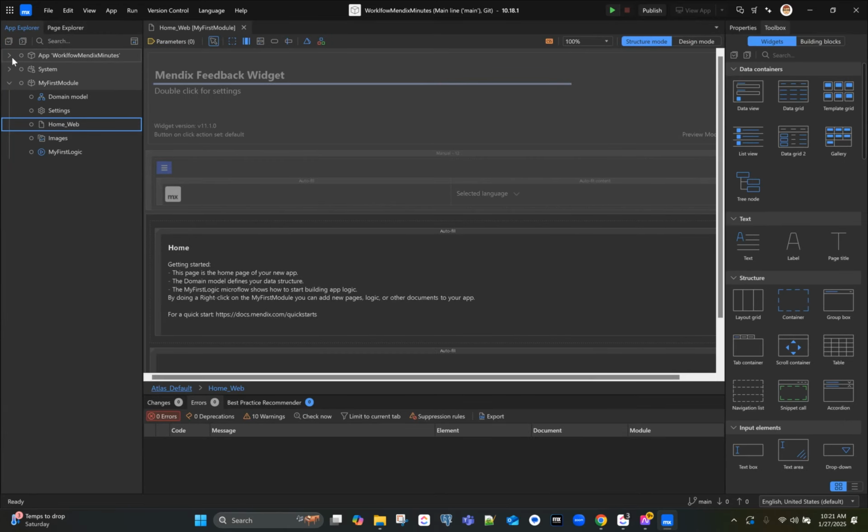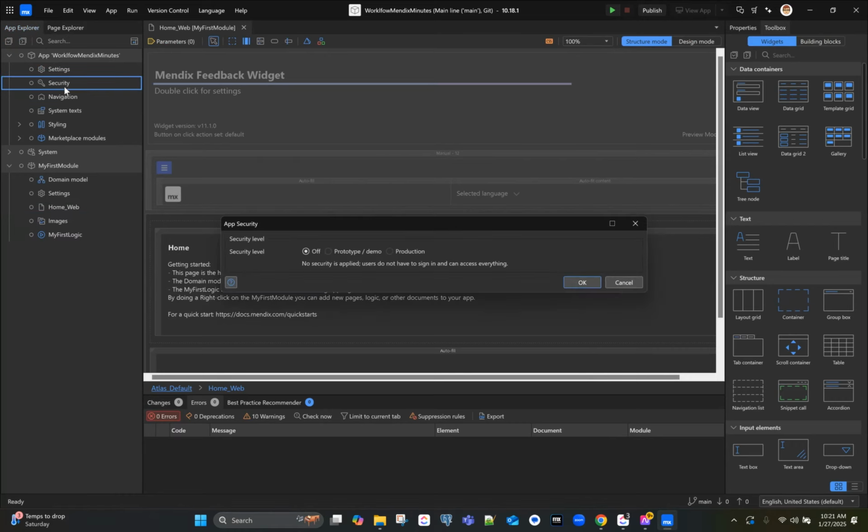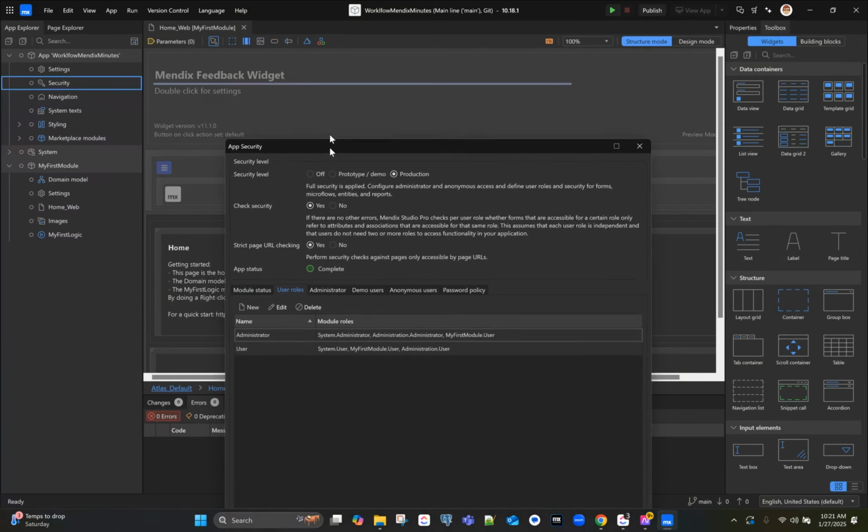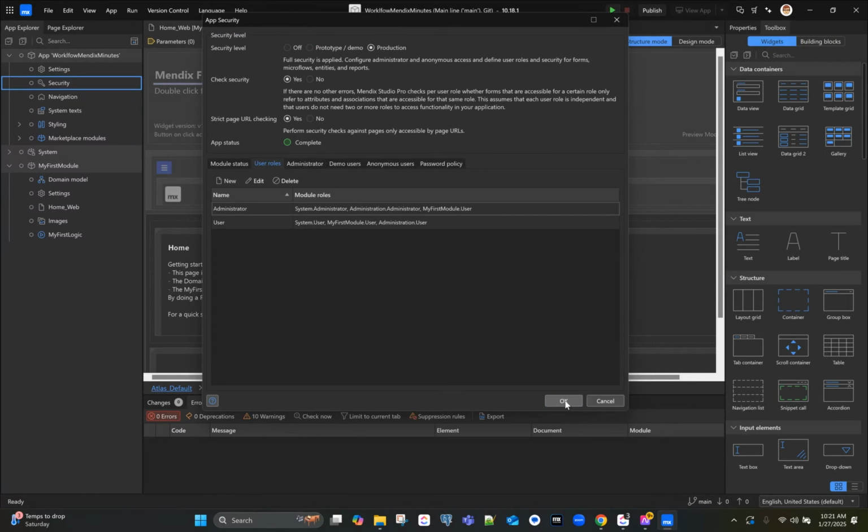The first thing that I'll do is create security. So I'll set up production level security. I'll leave the user roles as these two out-of-the-box user roles, administration and user.